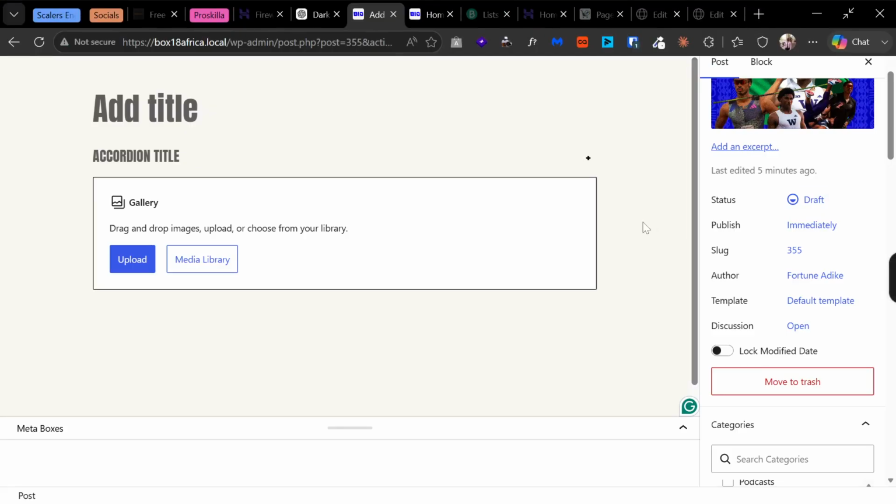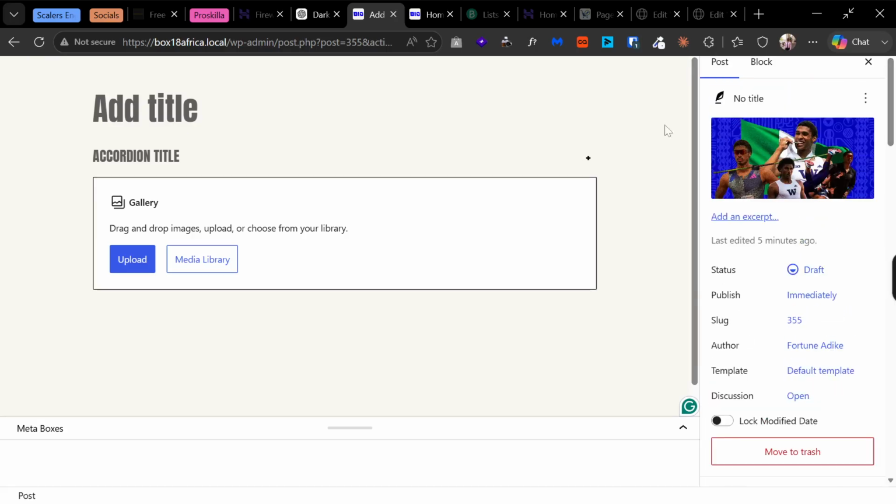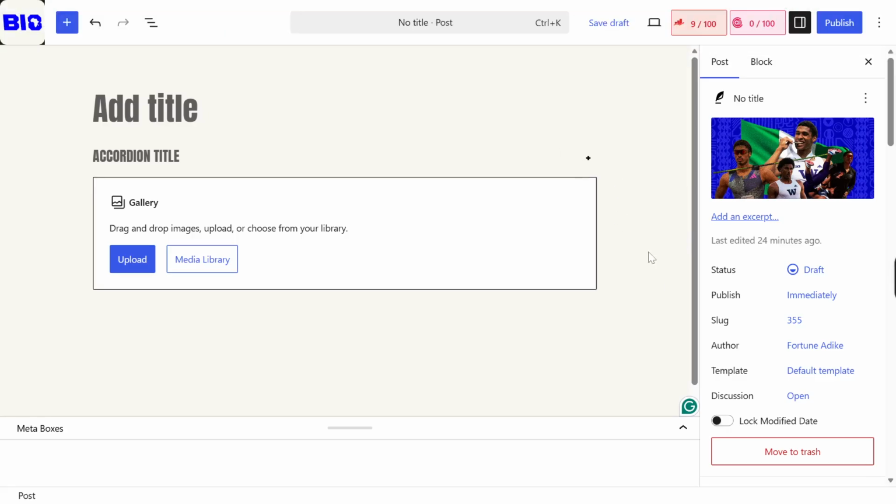If you want to publish it, rather, you click on publish, rather than just saving it as draft.